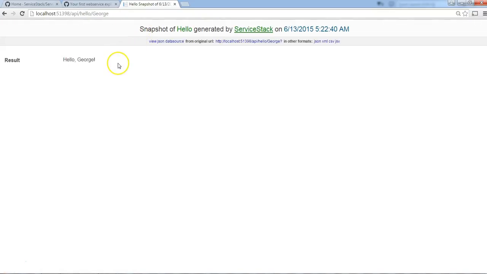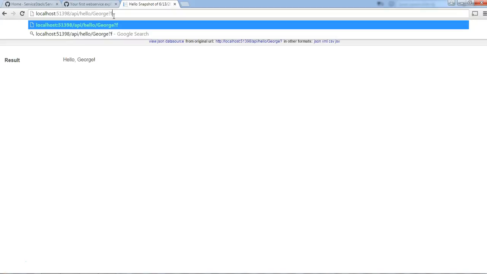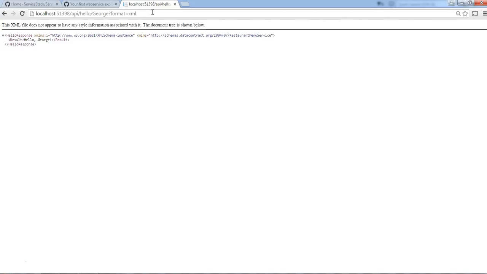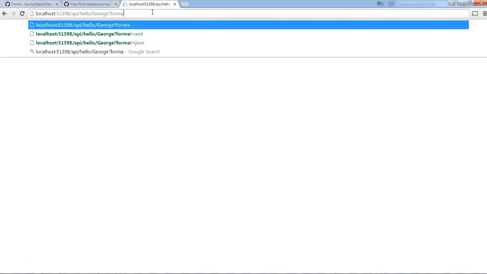It returns you, if we say format equals JSON, it should return JSON, and if we say format equals XML, then it will give you the XML. That's very cool, isn't it?